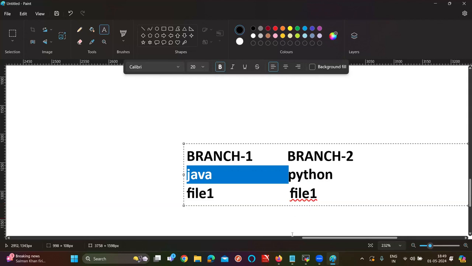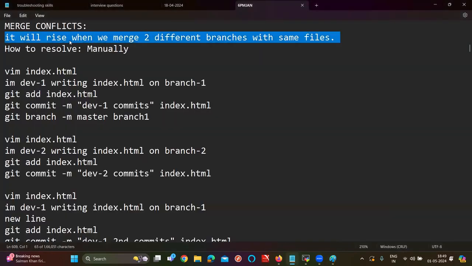What do we call it as? Here I have written this one. It will arise when we merge two different branches with the same file. How to resolve the merge conflict? Manually. So damn sure it is one of the interview questions you are going to face as a DevOps engineer. What is merge conflict? How do you resolve it? Merge conflict is nothing but it will arise when we merge two different branches with the same file name. If I want to resolve this one, how can I resolve? Manually only. Before I go and explain practically, is merge conflict theoretically clear for all of you?